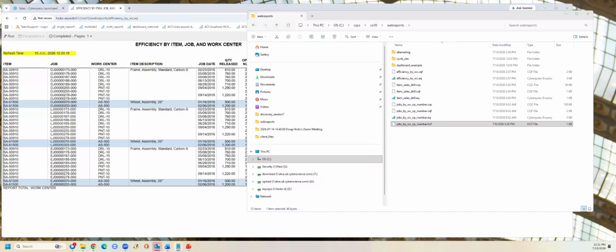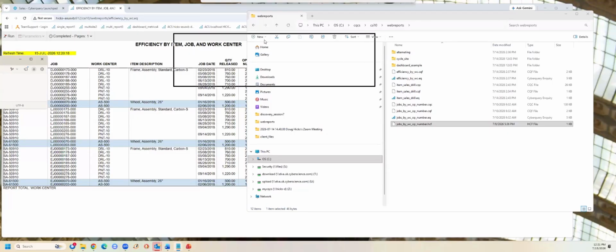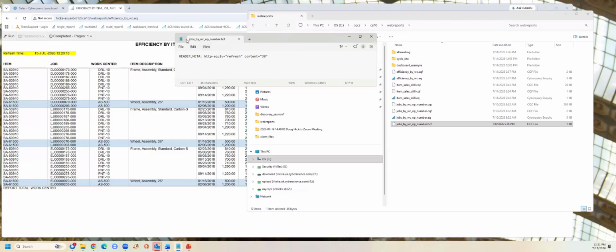Did it come up? Oh, it's on the other screen. So give me a second. I'll drag it over, or attempt to drag it over. There it is.